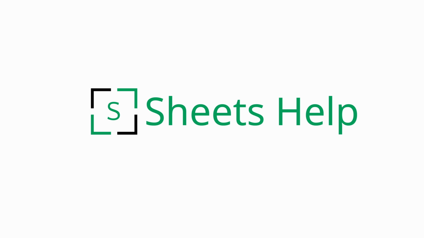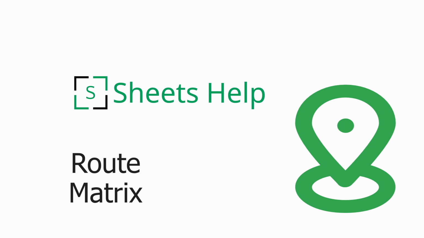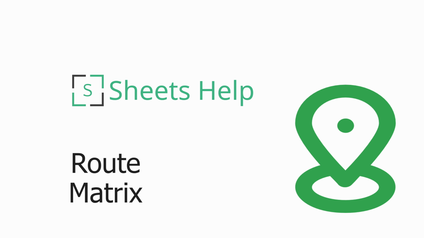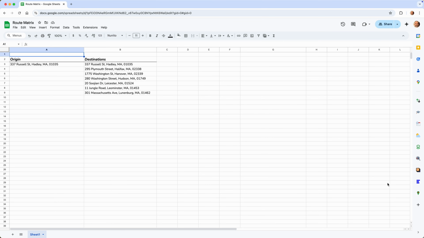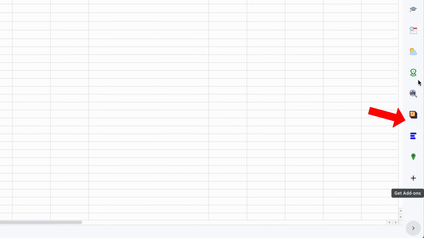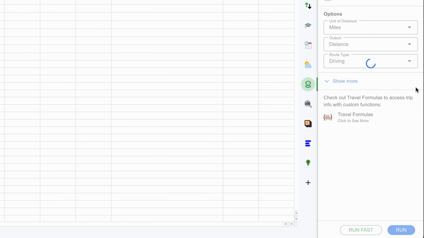All right, this video is about how to use the route matrix add-on in Google Sheets. So I've already installed it. If I come over to the right-hand side and make sure my side panel is showing by clicking down in the lower right-hand corner, here's the icon. We're going to click on that.